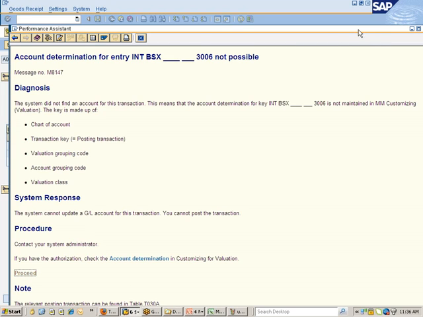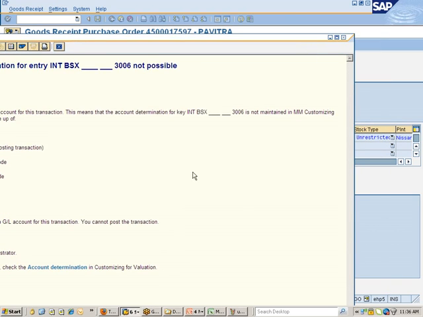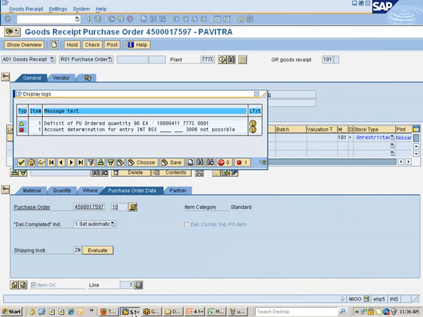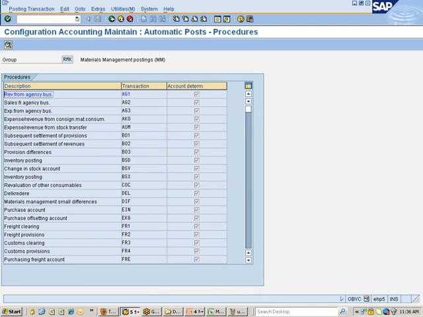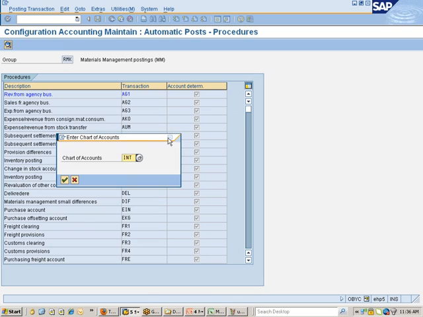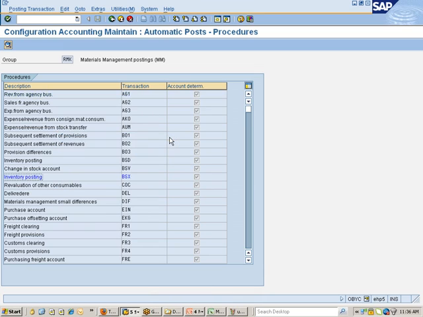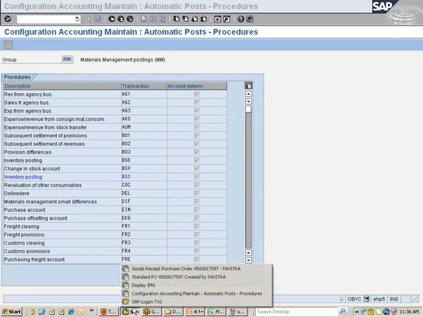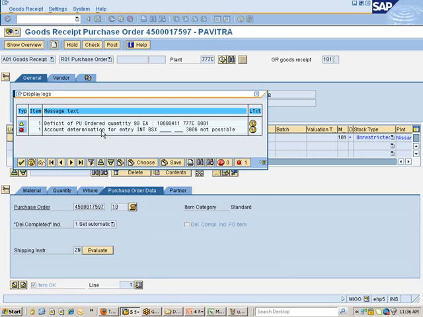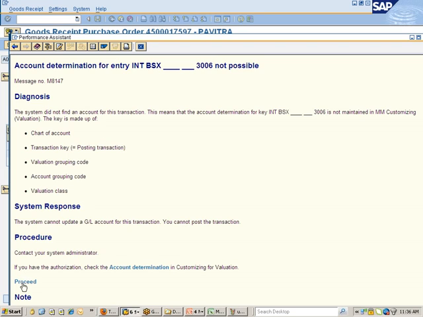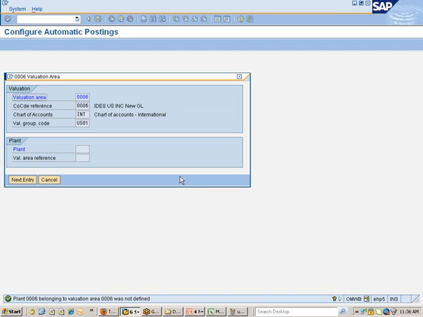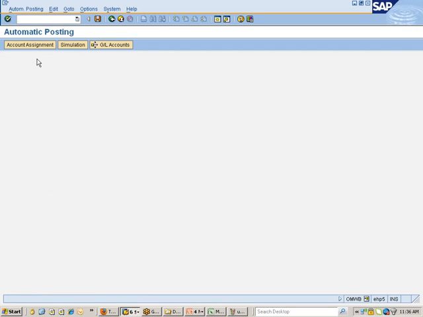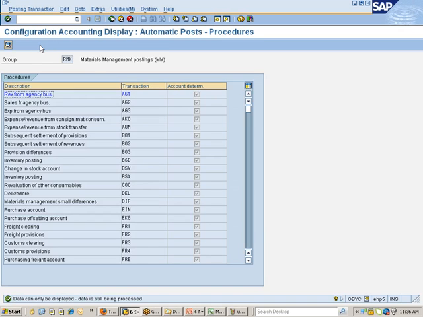I would have gone, let me just take you to the configurations. I would have gone to this place and quickly maintained it, but I don't want to do this because I want you guys to understand, so that's the reason I'm going backwards. So now I've shown you the error. From the error, I will drive you to configuration. I'll go with proceed. Now you see it's OMWB. Cancel. Go with account assignment.